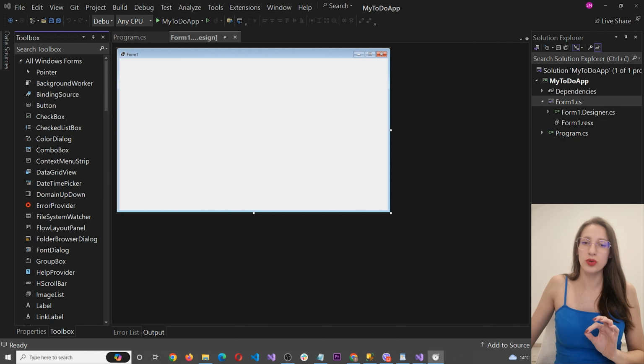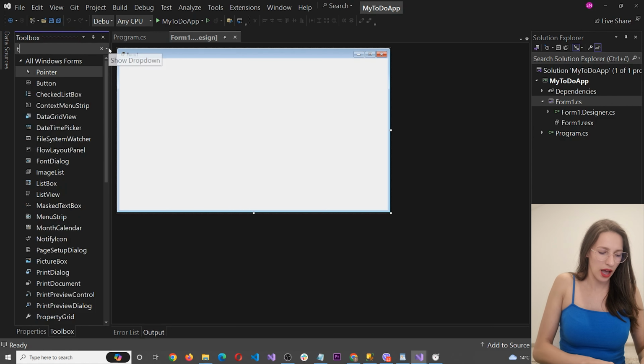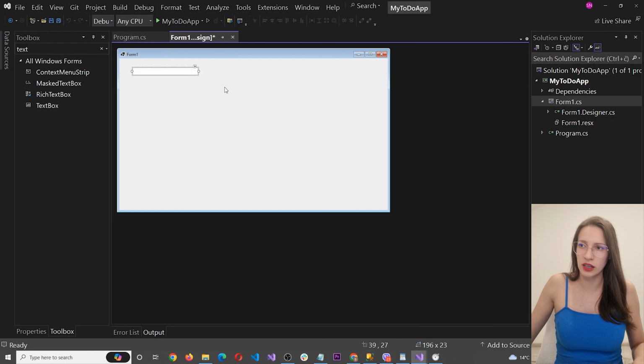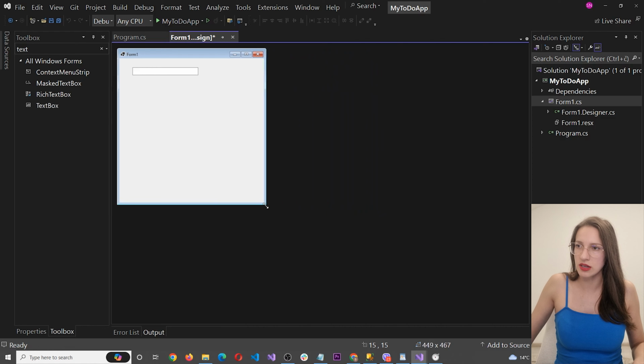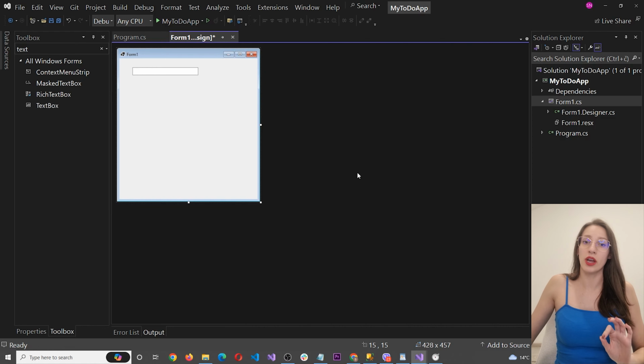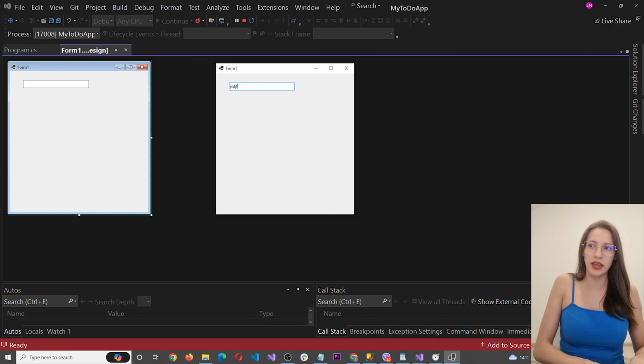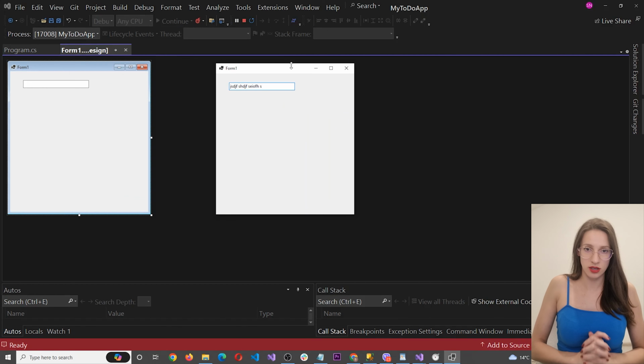So what controls do we need to build our to-do app? We need one text box, we need one button, and we need one list box control. So let's find them here. I will search for text box. It is this control here, and I will simply drag and drop it onto my form. Okay, I can make it a little bit bigger, and let's also make this entire form a little bit smaller. Okay, so now if I run my application, as you can see, our application has this text box, and I can type text into this text box.